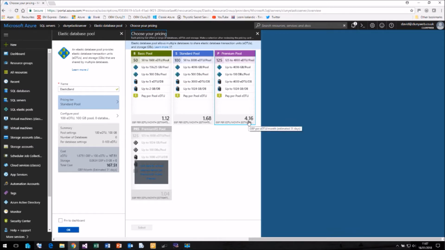at £4 a month. So when you start thinking about using Elastic Pools, you need to make sure that you actually have enough databases going in it to make it worthwhile. The basic standalone database costs about £4 a month. This is costing £55 a month. You can do the maths. You're going to need 12, 14 databases before it becomes worthwhile.